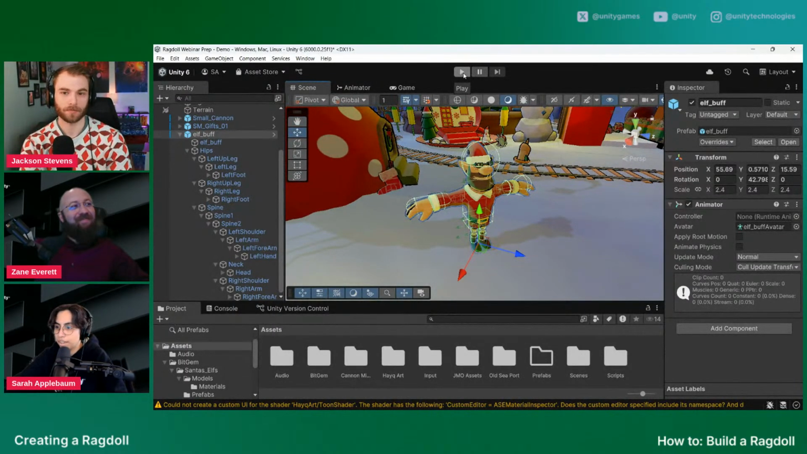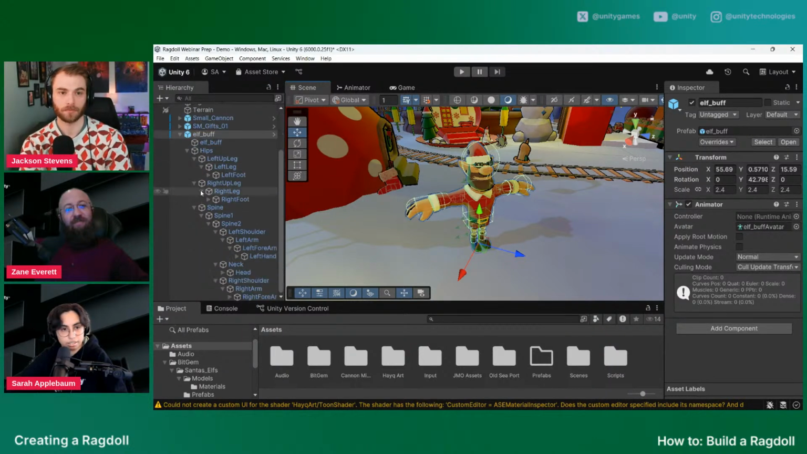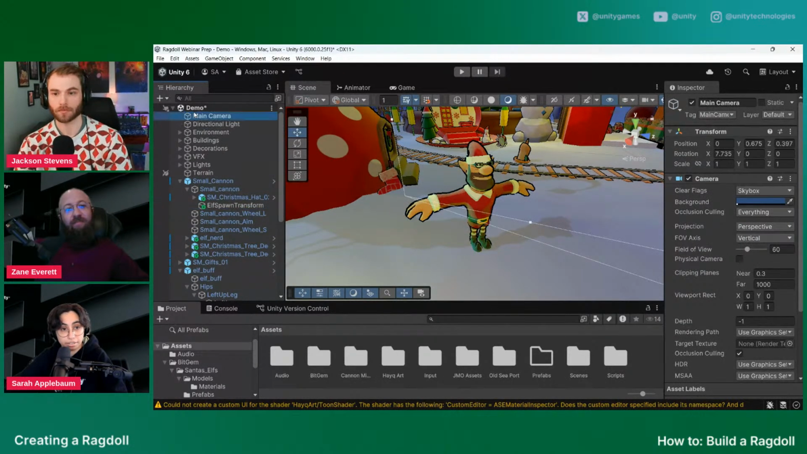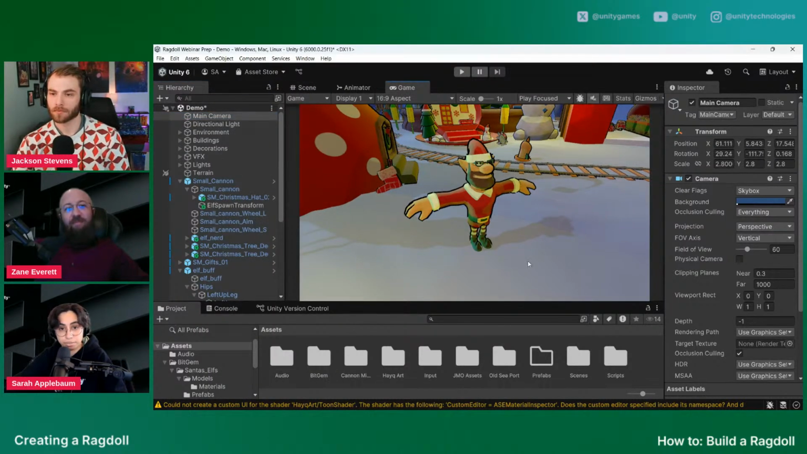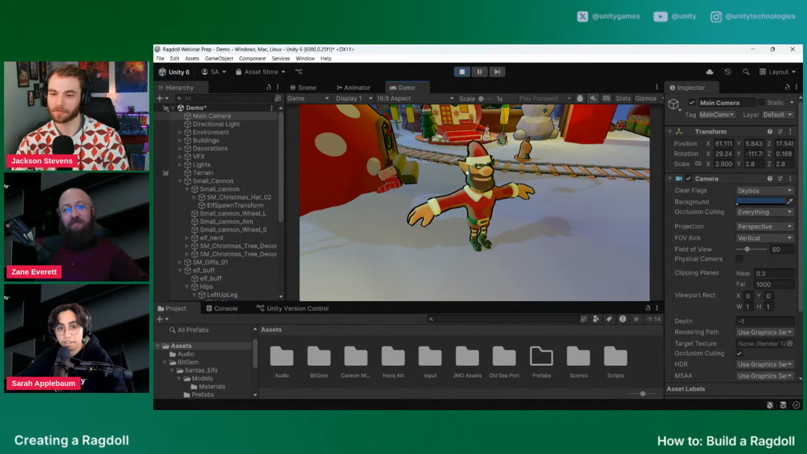So now that we have done all of this, if I press play, let me actually make sure that we can see the ragdoll. Where did I put my camera? I'm just going to move my camera out and align it to view so that in our game view, we have a nice view of our elf. If I press play... There we go.